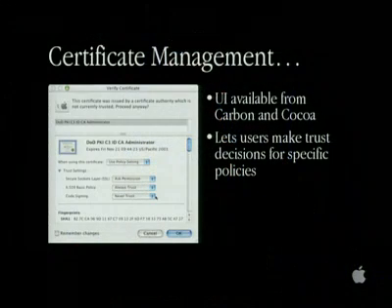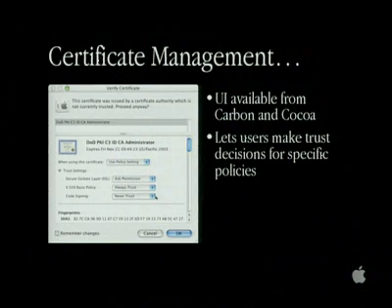And then another key set of security services for Jaguar is certificate management. There's a lot of work here, with support for X509 and various UI services for both Carbon and Cocoa. Basically we're trying to make sure that if you're in an environment where you're dealing with certificates, you can more adequately support them. And there are sessions later this week that will go into more detail on how to take advantage of these capabilities.